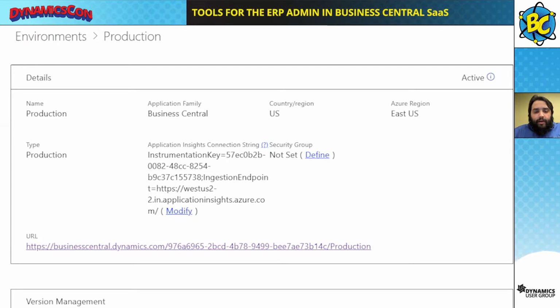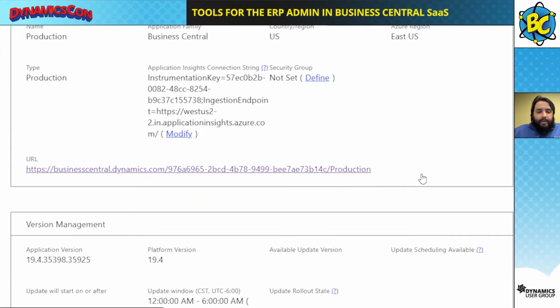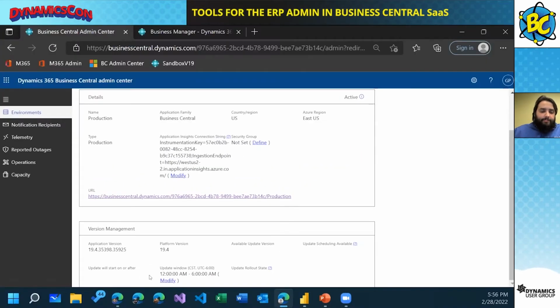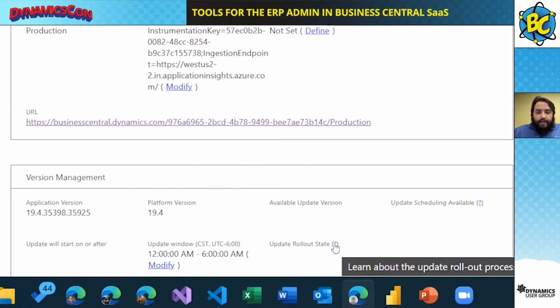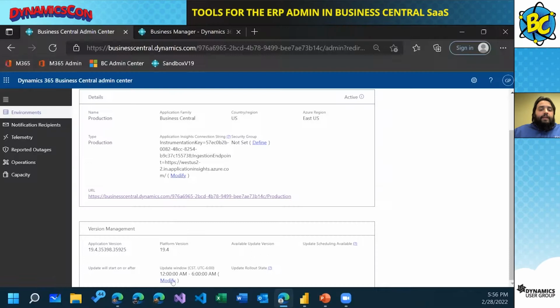From here, I can do a couple of different things. I can take a look at all the information about my environment. I can get directly into my environment. I can manage my updates for my environment. That includes viewing what applicable versions are available for my tenant to upgrade to. And I can set my update window.